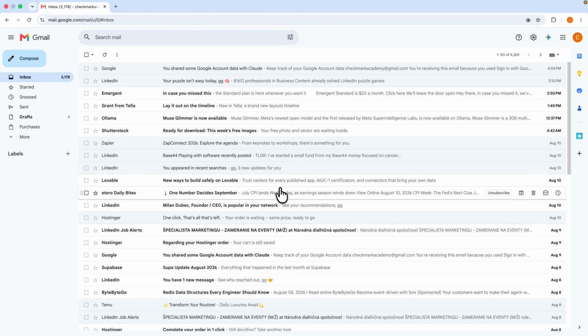We want to find the sender which we want to add to a different folder. So as an example, I have here some Hostinger emails. So I can just click on one of them. Now click on those three dots in the email. And from the dropdown, choose filter messages like this. This will open this window where you can see the selected email.